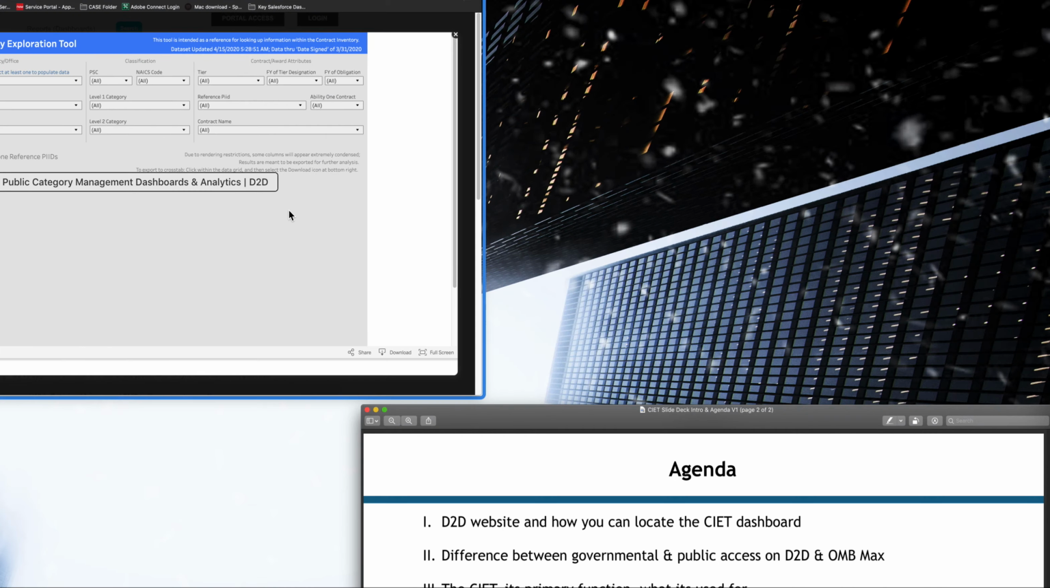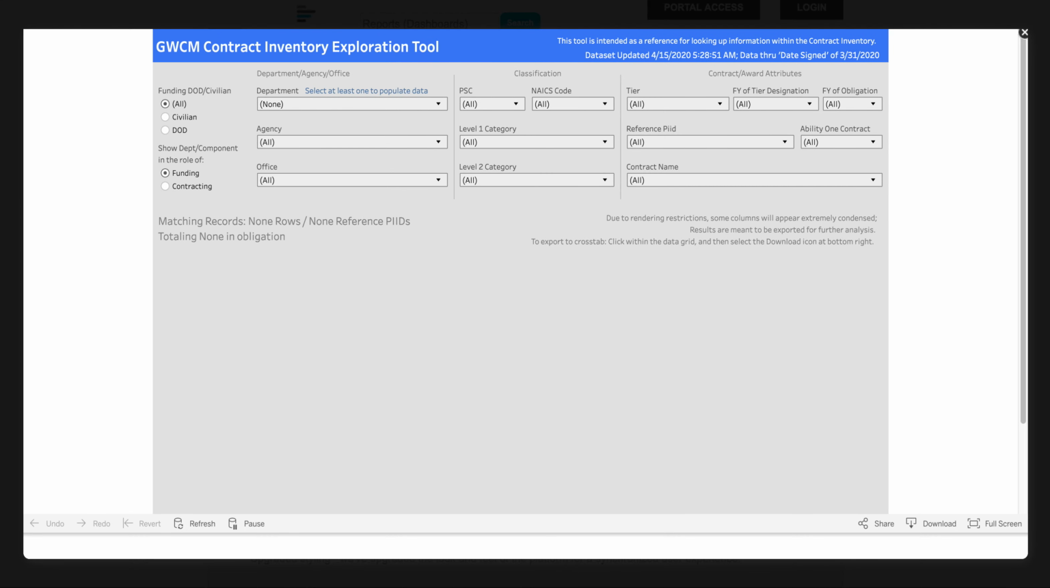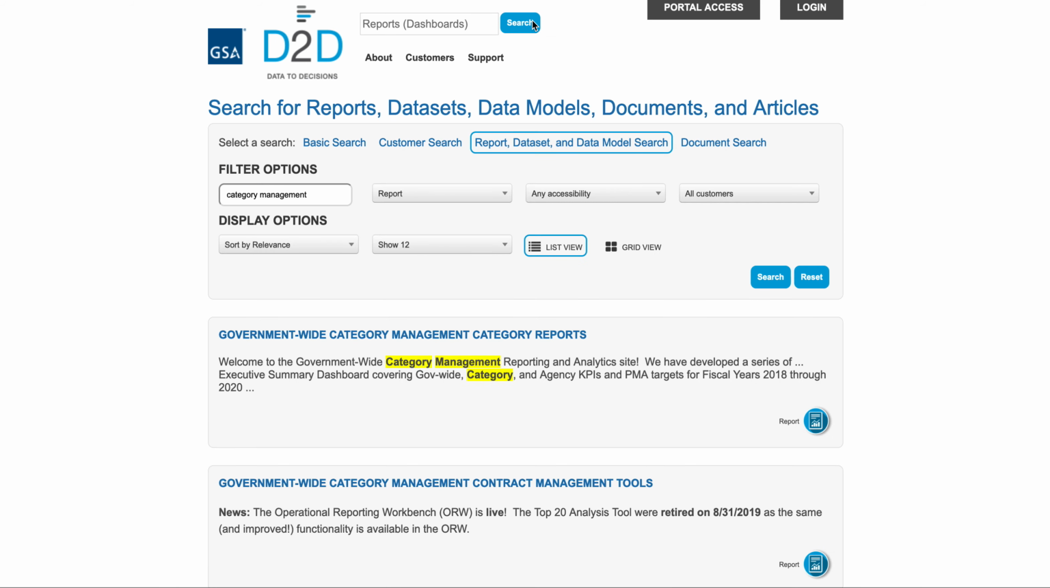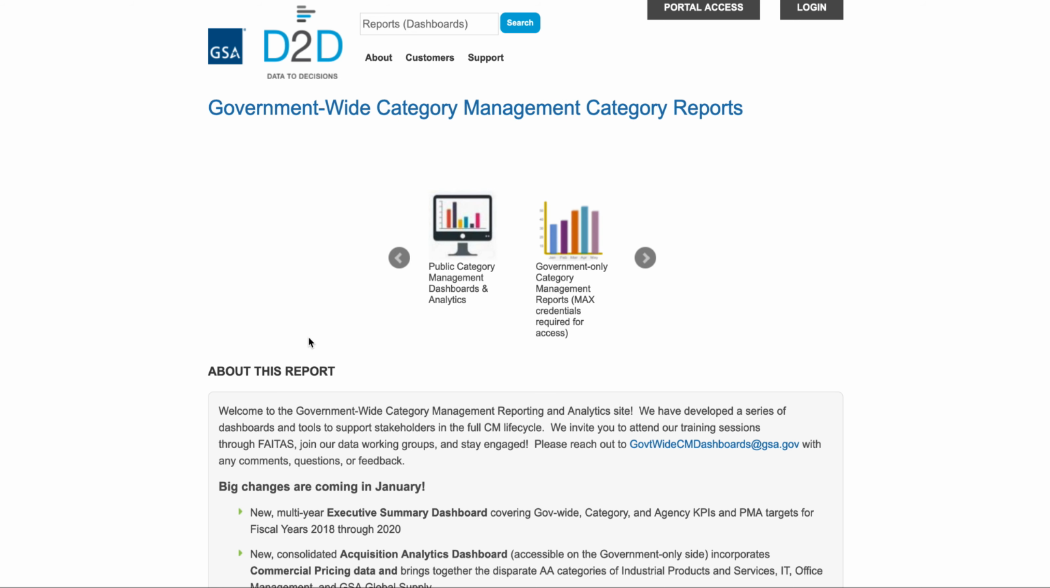Let's go ahead and proceed to the physical D2D website. Here it is. It's d2d.gsa.gov. You can run a quick search by category management in the search field here, which will render you a variety of different results. But the first one we're going to select is the government-wide category management category reports. And right here, you'll notice that there are two different icons expressed visually. One of them is for public category management dashboards, where another one is government-only reports.